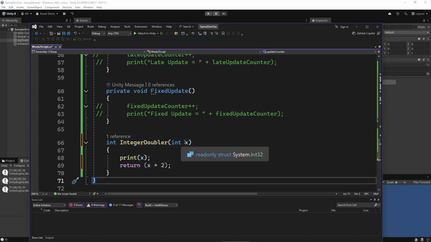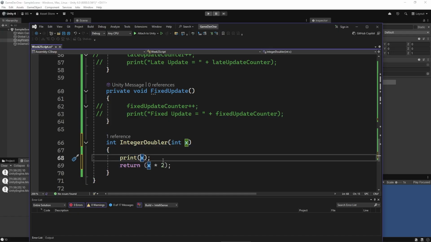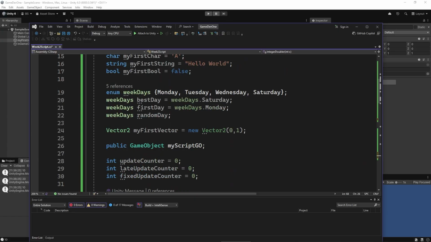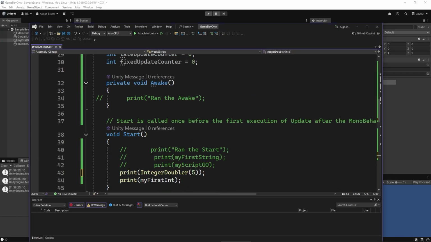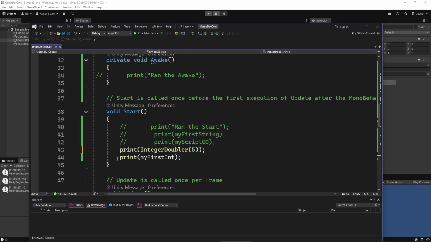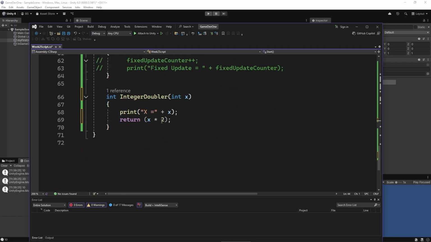We are taking a specific value that we're getting from somewhere, and we are going through and we are showing what it is. So let's just change this a little bit so we can see. X equals, and we'll put in here plus X. All right, so it's going to print that, and it's going to go to our start right here. And instead of printing my first integer, because this is unchanged now, we can just get rid of this entirely. We don't even need it anymore. It's just going to print the value that's returned in this, which is x times 2.